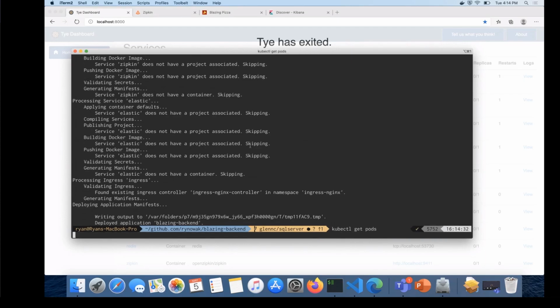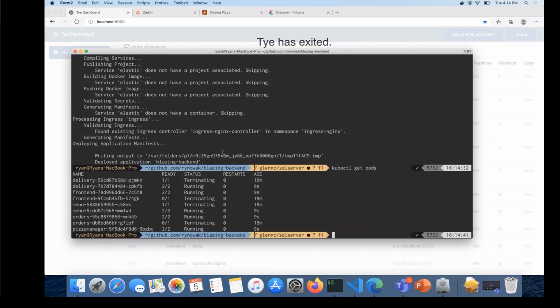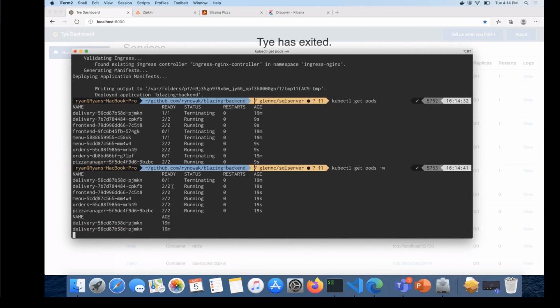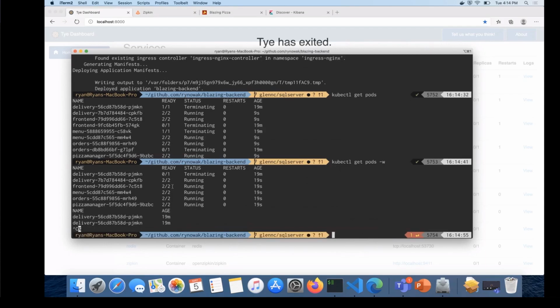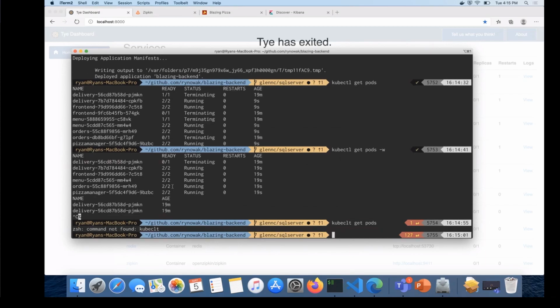Let's do get pods here and see. So you can see that it's shutting down all the instances of everything that's already there and spinning up new instances because the data has changed. I'm just going to watch this for a sec. Let's just make sure real quick that stuff has actually spun up. Oops.